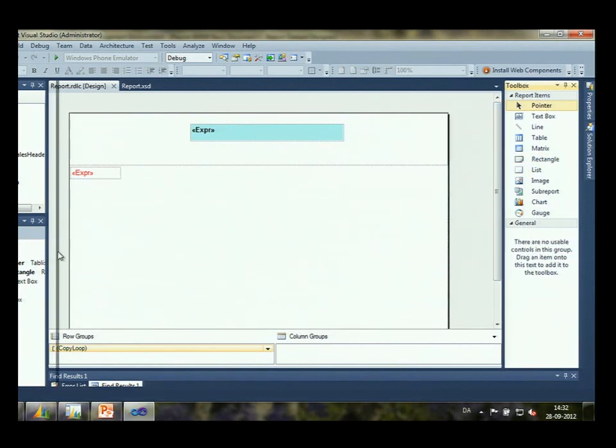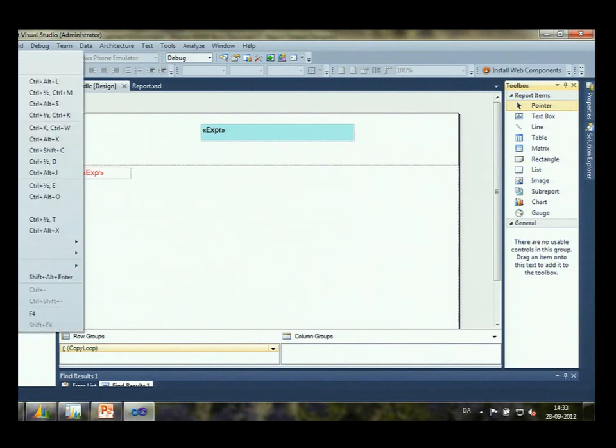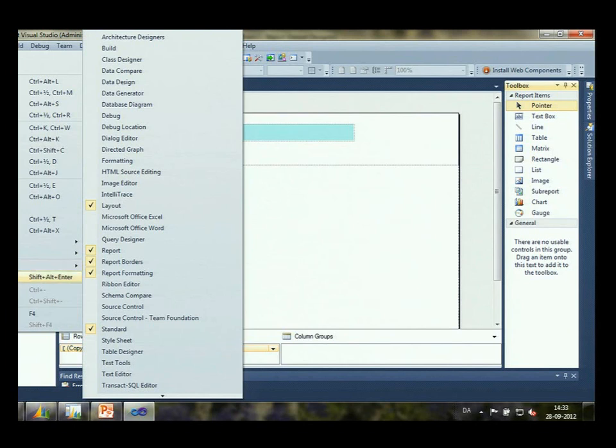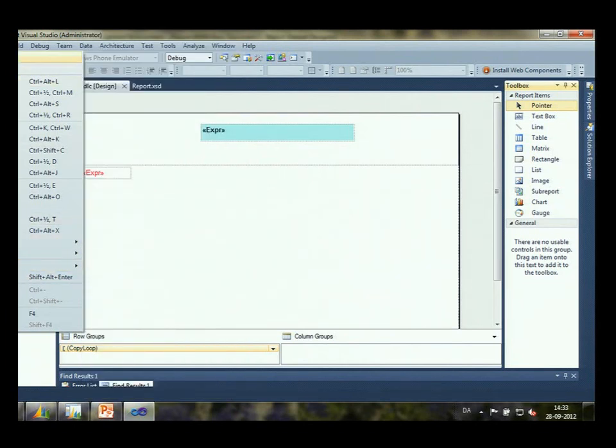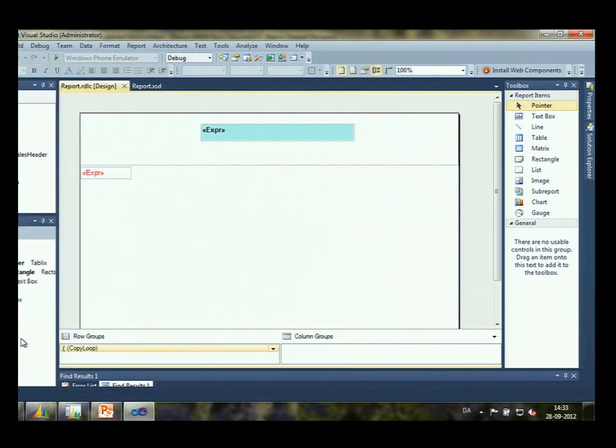And I always open this additional window called Document Outline. It's a very helpful window. It was there in RDLC 2005 also. You can access it by saying View, Other Windows, Document Outline, and it's going to give you an overview of how your document looks like.